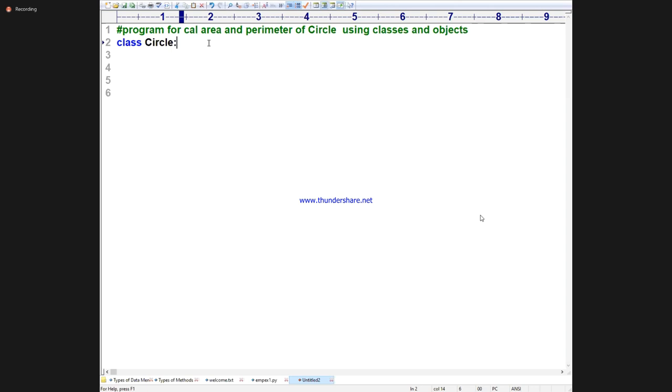See, R is common for both, but R value is going to be different. Why don't you understand? Pi is common. Pi value is common. Common values must be represented in where?